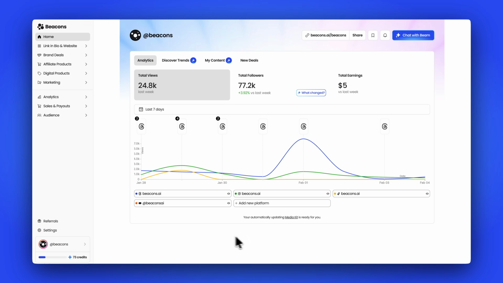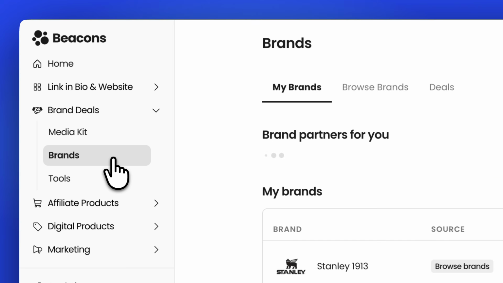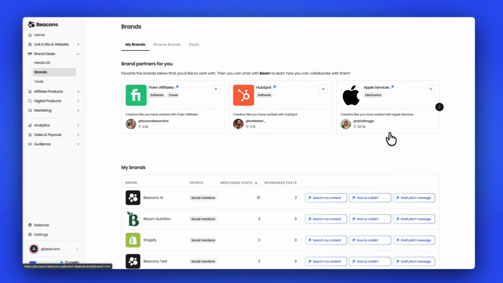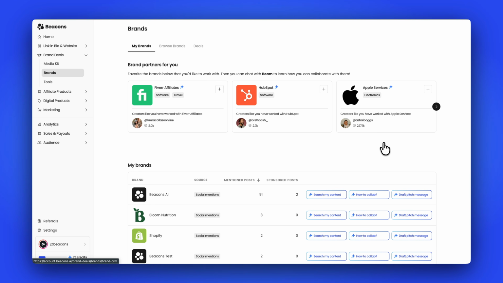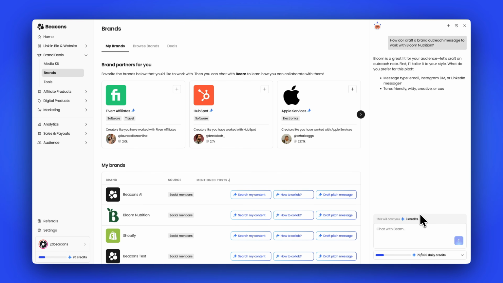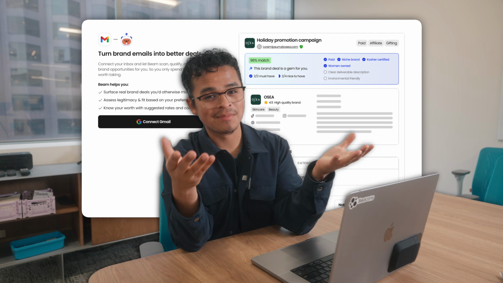Brands. Thought the magic ended there? Beam can actually help you get brand deals. In the brand deal section, click brands in the drop-down menu, and here you can get AI curated brands based off of your content. It doesn't stop there though. With your favorite brands, you can have Beam search your content and highlight posts as suitable to pitch for this brand, give you insight on how you can collab with them, and get help drafting a pitch message. You can do everything literally in one tap. This section is still a work in progress, so more updates are coming soon. And this will be a brand deal powerhouse.